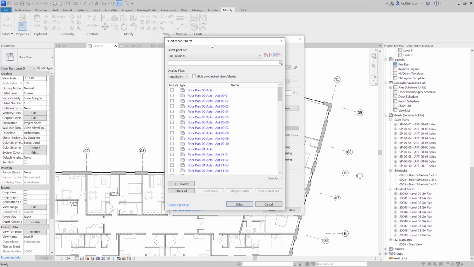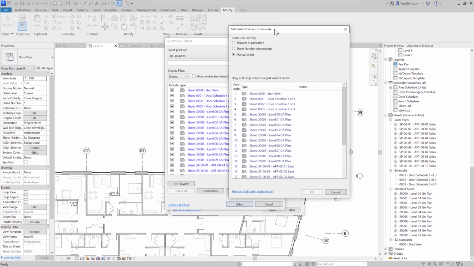So this box has changed slightly. We're going to filter these out so we can see just the sheets. And then we'll just use the check all to select all of those sheets. Now at the bottom here we can see we can actually edit the print order. So choosing this opens up a separate window.